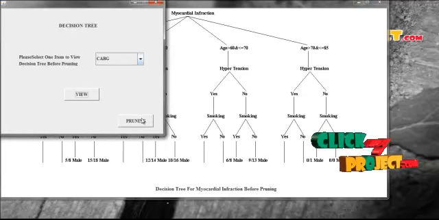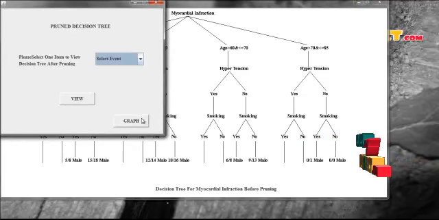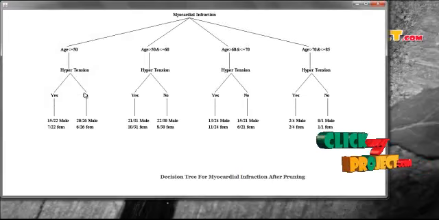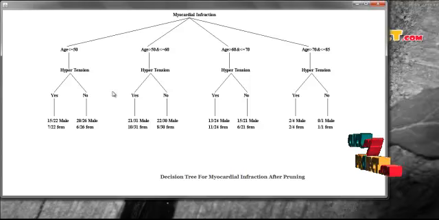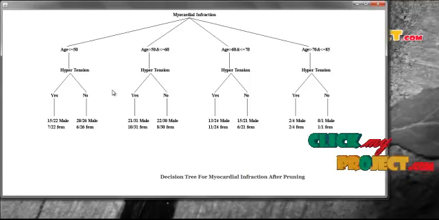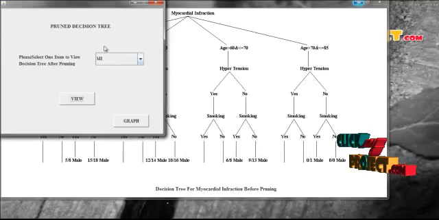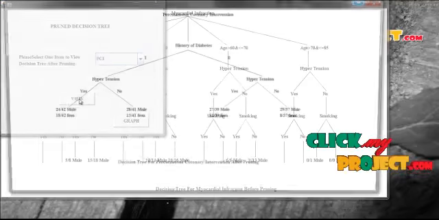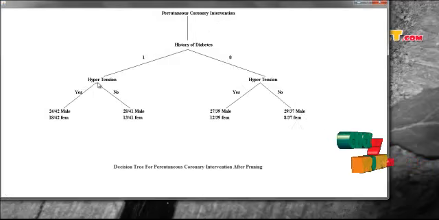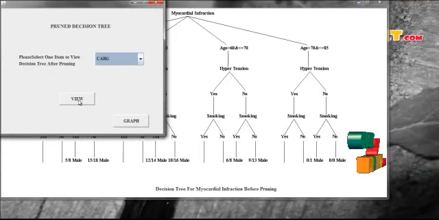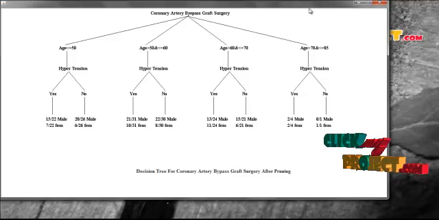Also, we are going to see the pruned tree for all the events. Here, first I am viewing the tree for MI. Here, the values under the threshold are pruned and finally the height of the tree is reduced like this. Then we are going to view the pruned tree of PCI. Here, the values under the threshold value are pruned and the final tree will be displayed like this. In the same way, we prune the attributes in the coronary artery bypass graft surgery.